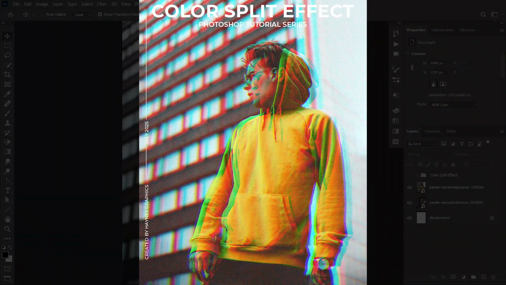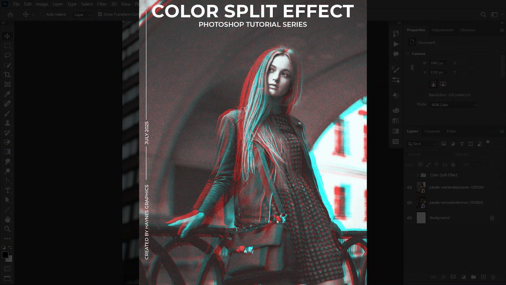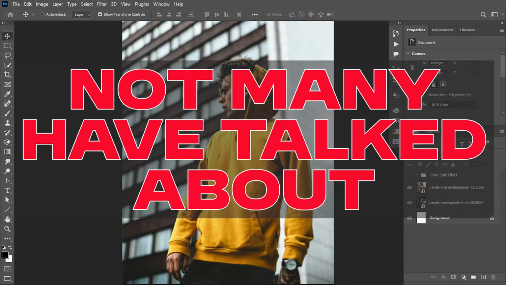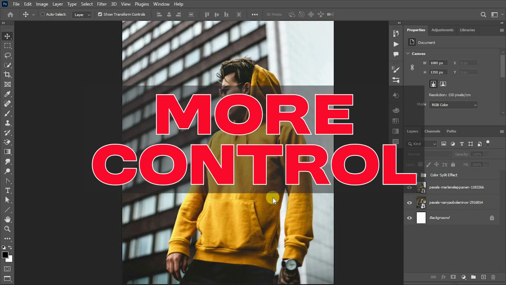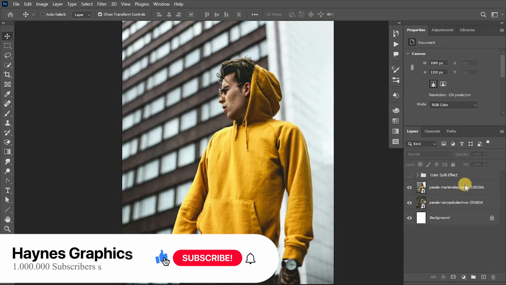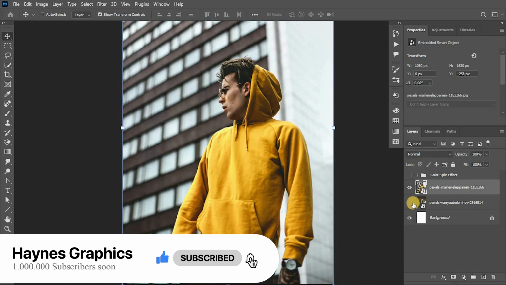Let's create the color split effect in Photoshop, not just with one method, but with two different methods which not many have talked about. Also, the second one gives you more control over this effect. With the image already imported in Photoshop, let's get started.